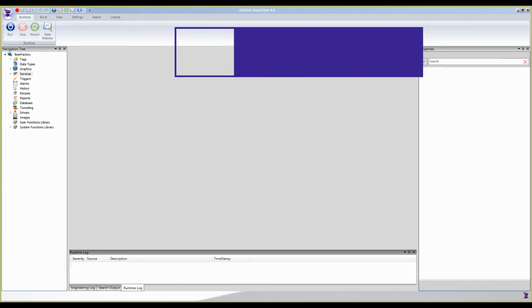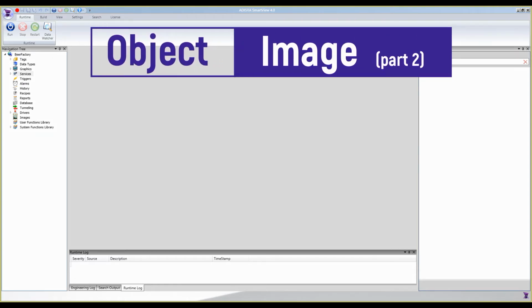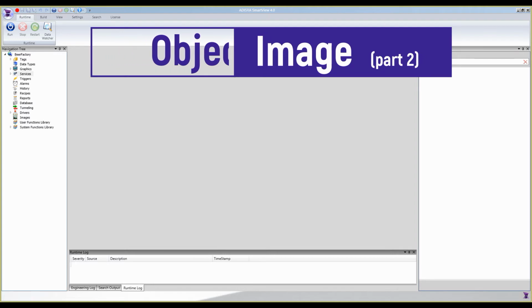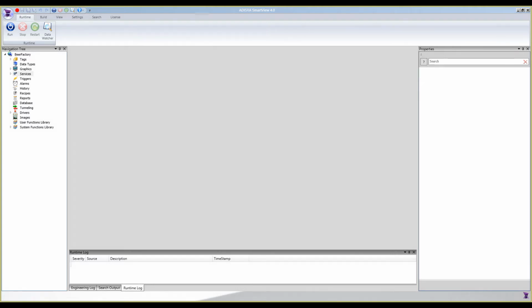Today's topic is the object image. We will continue working on the beer factory application. In the first part, we already saw how to use a dynamic image, but we didn't see it at runtime yet. In this video, we will configure the ellipses on the navigation bar with some images and see how it looks at runtime.